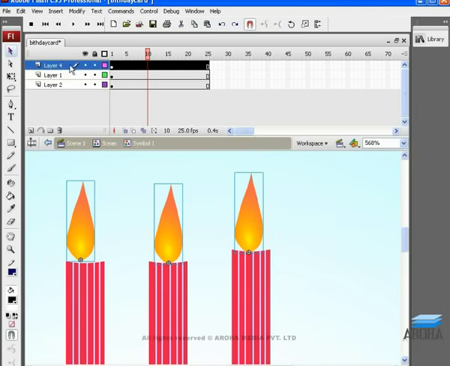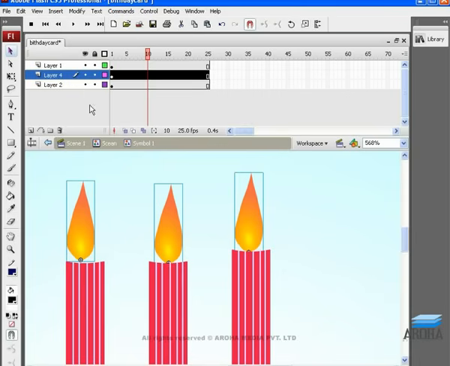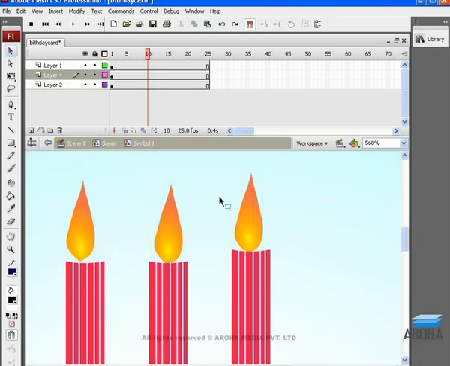Shift the flame layer below the candle layer. This will not overlap the flame animation over the candle area. So, adjust these flame positions to the center of the candles.